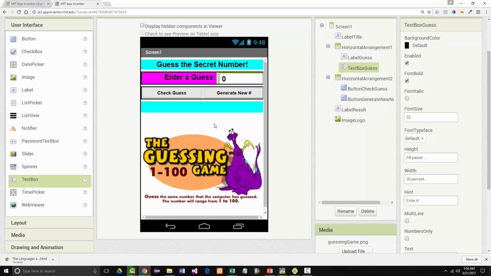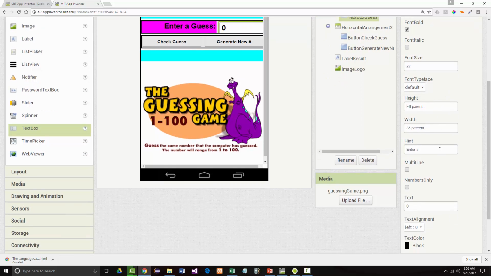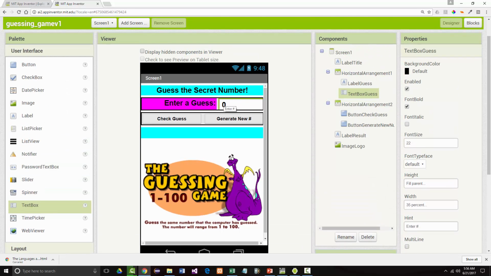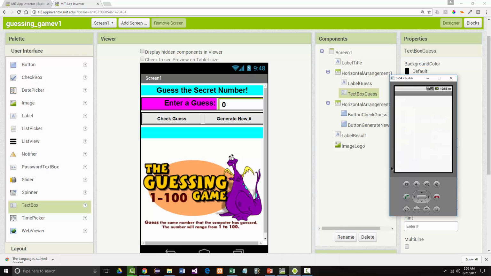Now, let's start to think about what could happen. Well, what if we click check guess and there was nothing in there? What if we click check guess and can we set this up? Let's see. I'm going to go into here and put in numbers only, which means I shouldn't be able to put in anything non-numeric now. And let's check that. As always, since I've made changes to the program, the emulator has to catch up.